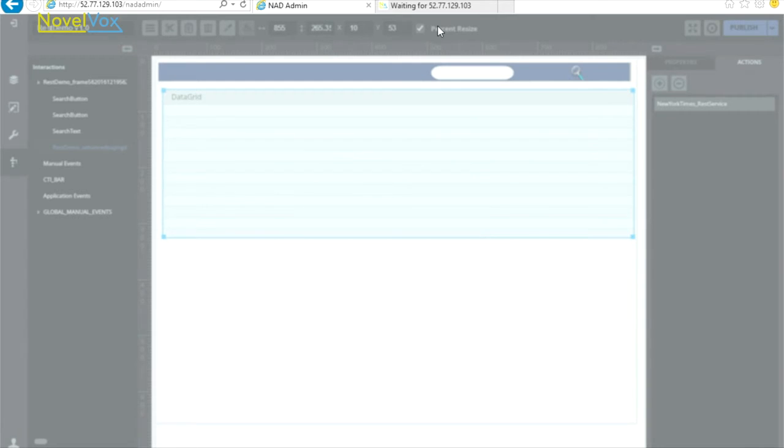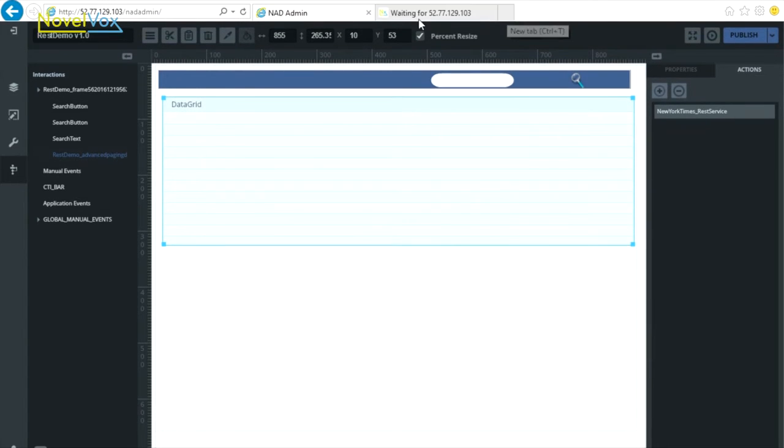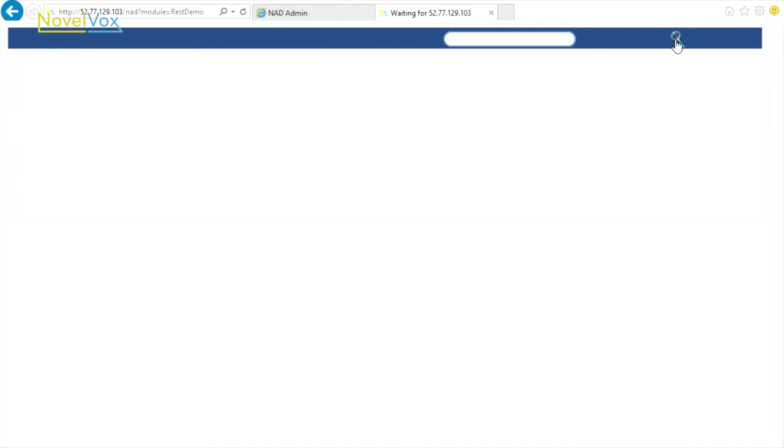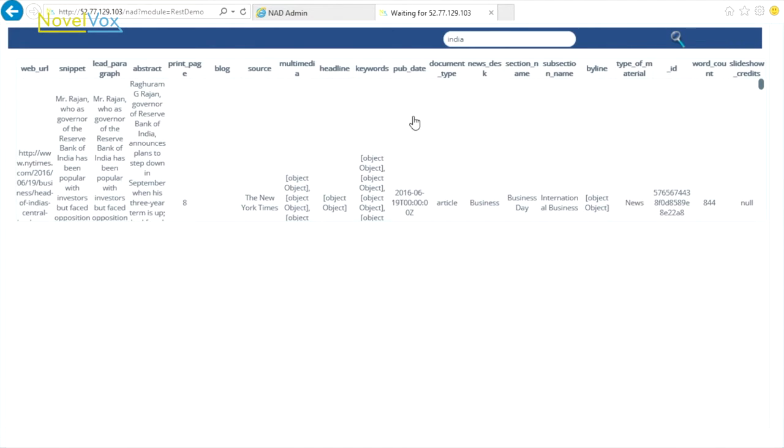If we publish and refresh our document in the window, you'll see we have a text input and a search button. Once I enter any data into this field and click the search icon, it displays the result. But there are too many fields in the data and it looks cluttered, so we'll need to specify specific fields.